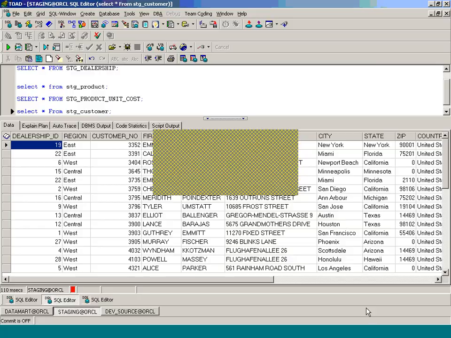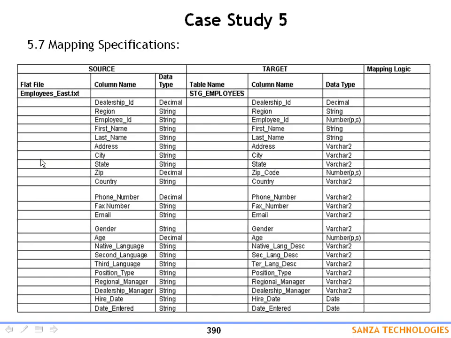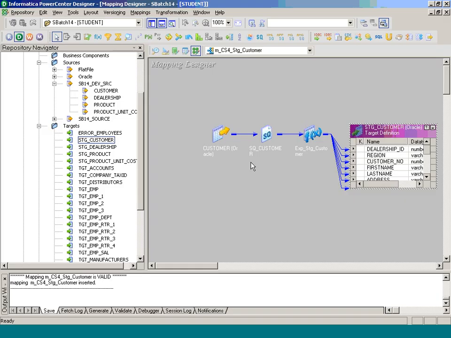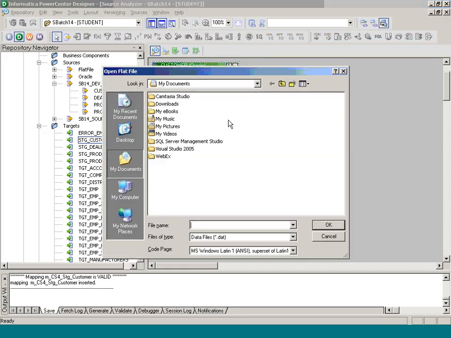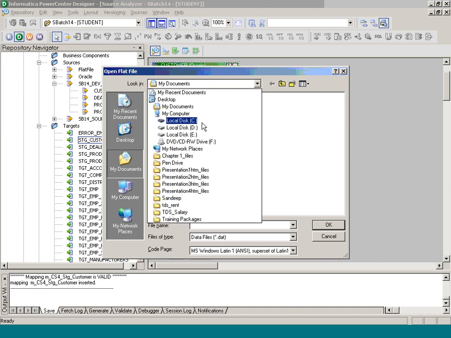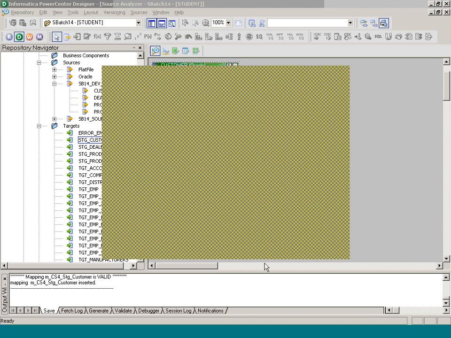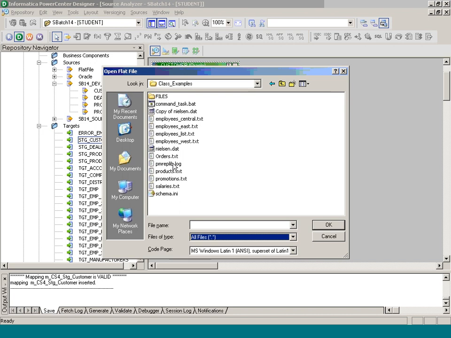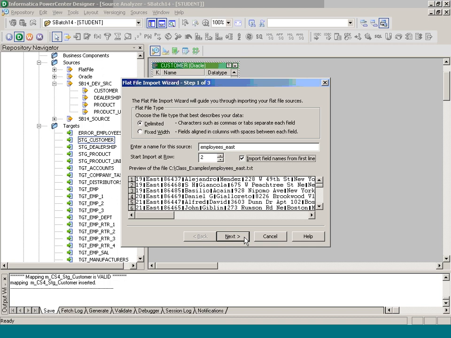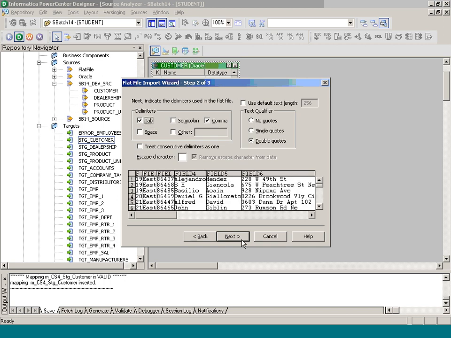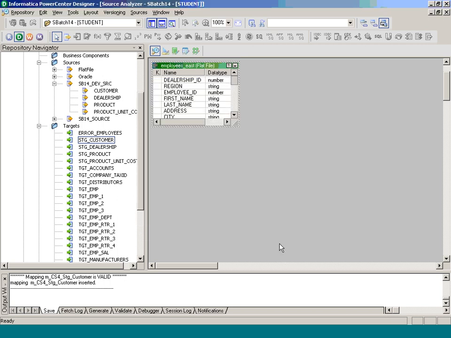Then the fifth mapping: extract the data from a flat file and load the data into the STG employees table. When your source is a flat file, you have to define the structure of the flat file. Source, import from file. It is under C:class_examples, all files, employees_east.txt, tab delimited file. So this is your source. I hope I haven't gone fast.